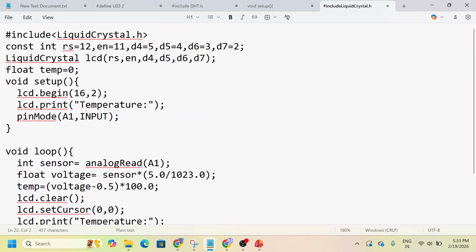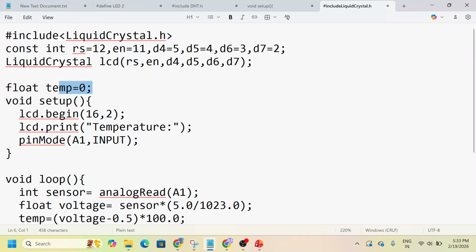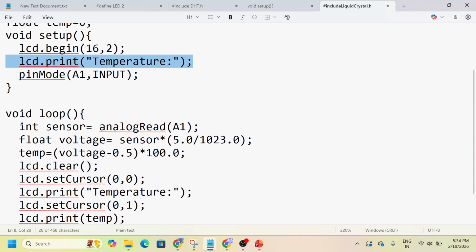Okay, so this is the actual program for the temperature sensor. These three lines are for the LCD display. After this we have taken the temperature variable, and we have set the initial value as 0. After this we have initialized the LCD, and in the first line we have displayed temperature. Next, A1: we have connected the temperature sensor to A1. A1 will be input, since the sensor is the input device.